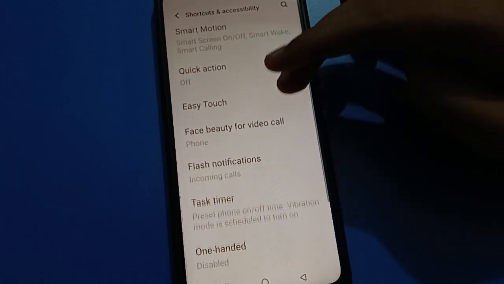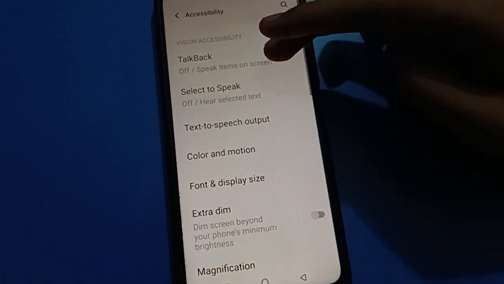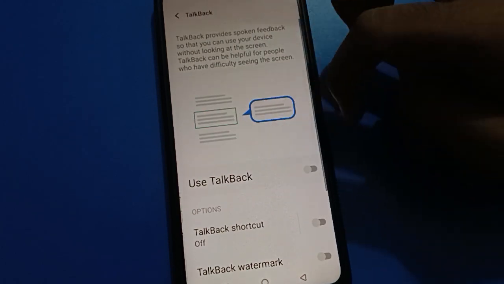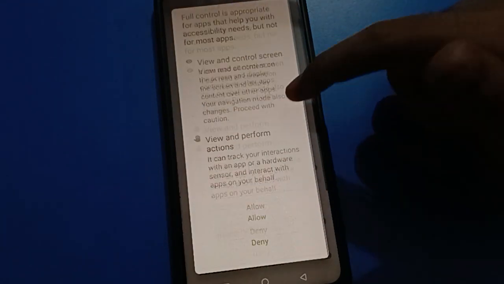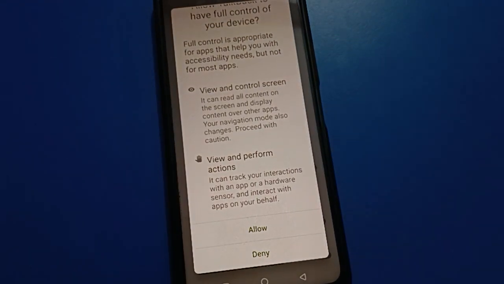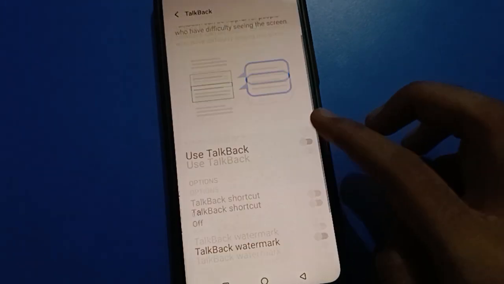And again if you want to turn it on, friends click here accessibility setting. Then friends click here talkback setting. You want to turn on talkback, again click here, allow here, talkback will be on. And after turning it on friends, to use talkback, use your two fingers and you can use talkback setting.